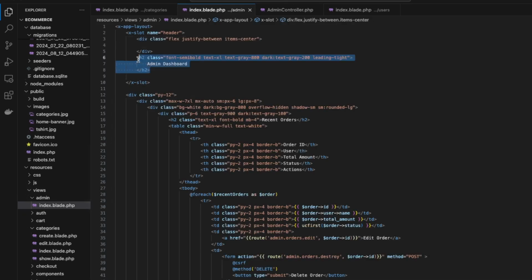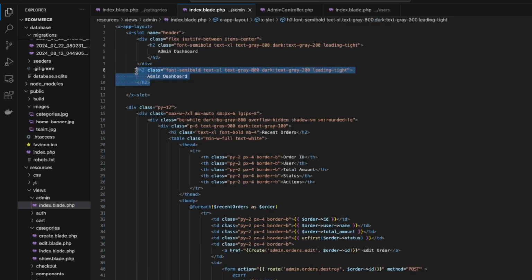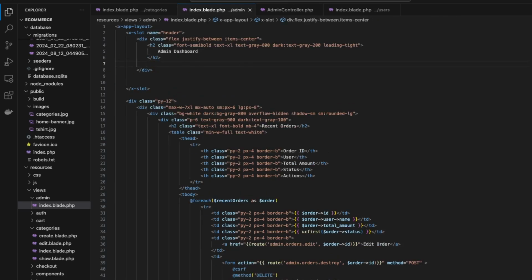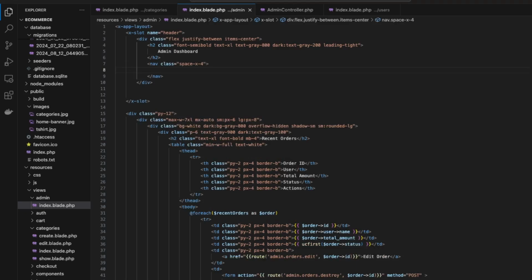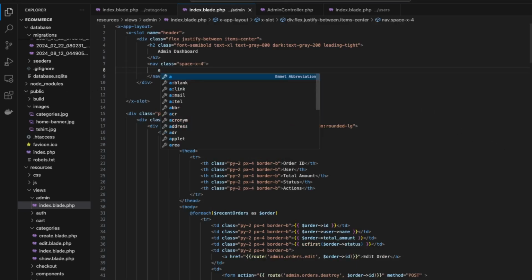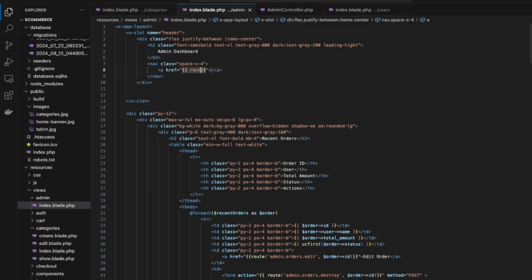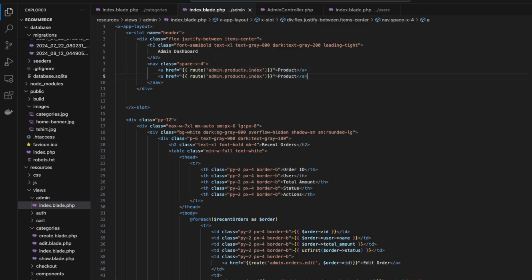Okay, and then put in the H2 over here. And then we'll create an add class. And then that will have a class of space x4. Okay, and then we'll just add in our routes here. So first will be products. So a tag, and then will lead to route admin products index. Okay, so products, so we can just copy this 3 more times.